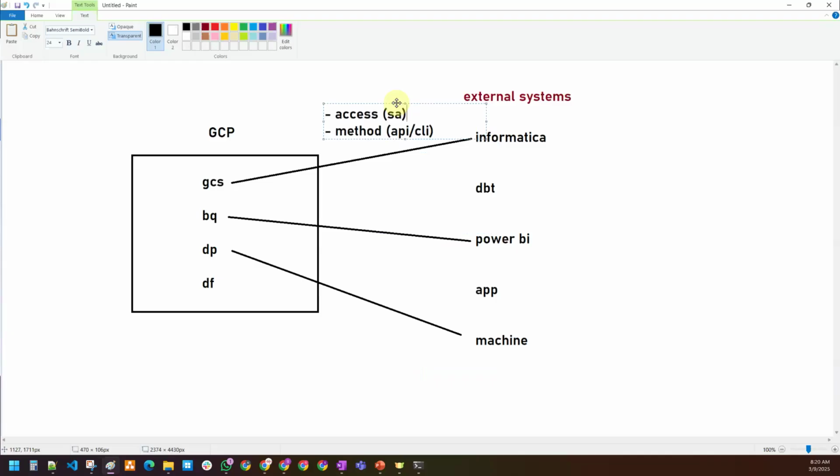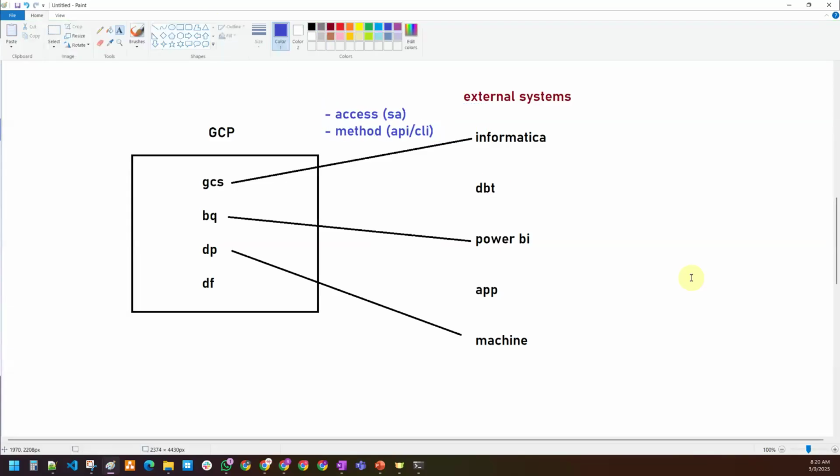So far we talked about how, internally, if I want to interact with GCP, I can use CLI, SDK, or Cloud Console. But what if I want to integrate GCS with external systems? These are the important things required. One is access, which is mostly done via service accounts. What a service account is, we will see in detail in our upcoming sessions, when we talk about IAM.